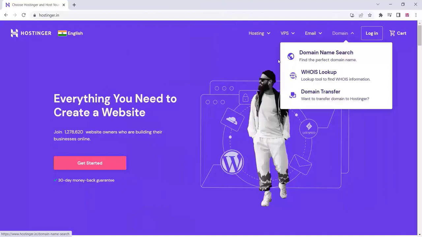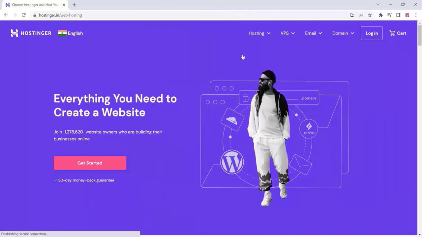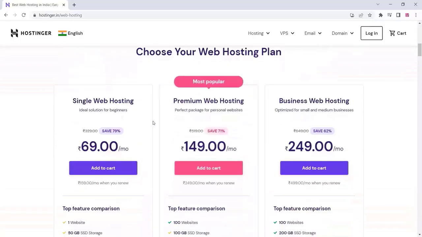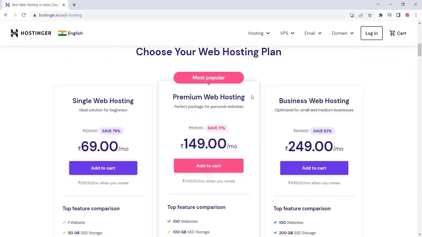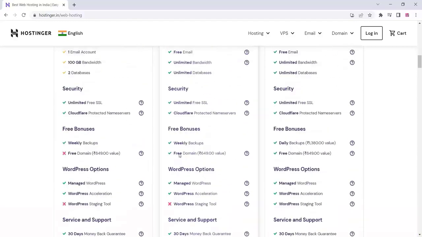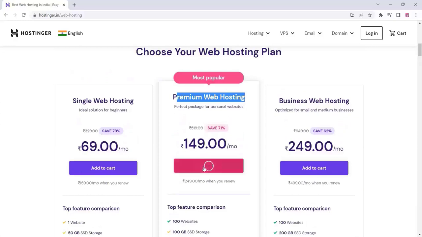So in order to create this website, first you need a domain and hosting. So just buy a domain. Domain means a website name, and hosting means the space for keeping all the files for our website. Go to Hostinger and you can choose a web hosting plan. Choose a premium plan, because the low cost plans are very buggy, very slow, and have a lot of problems, so you can use the premium web hosting.